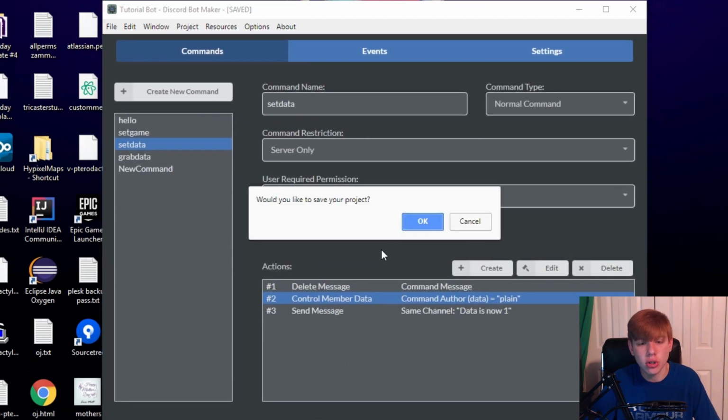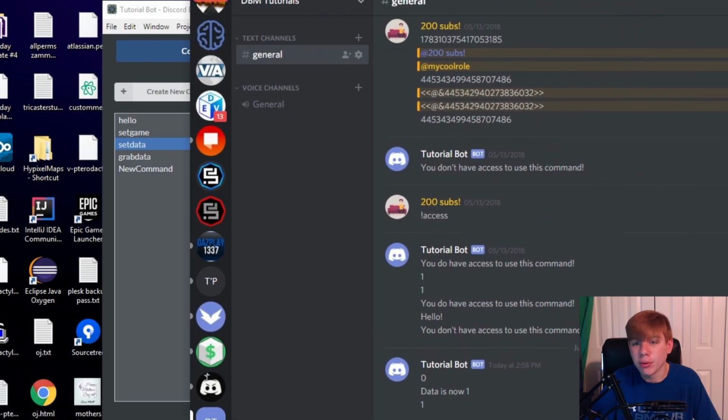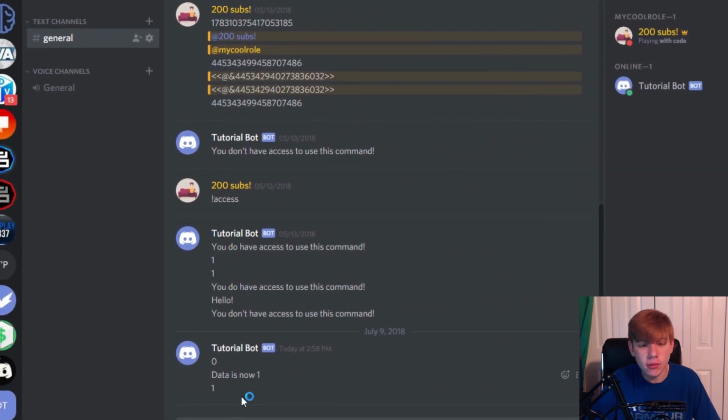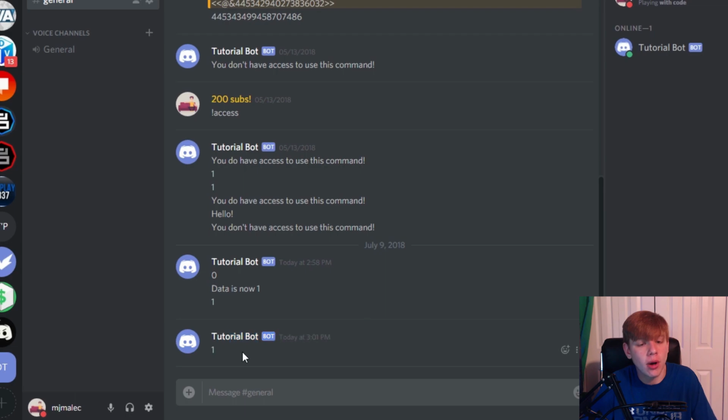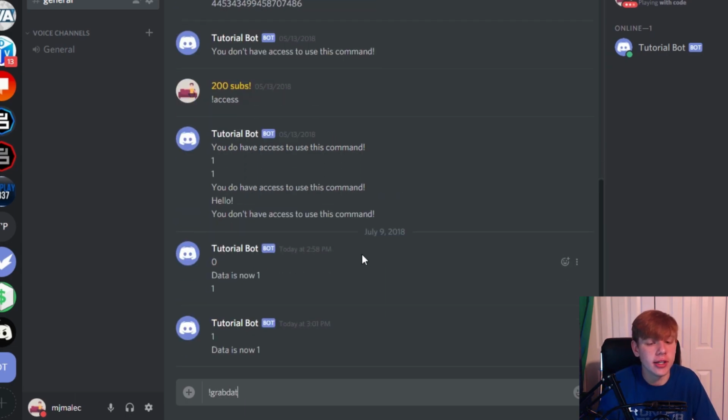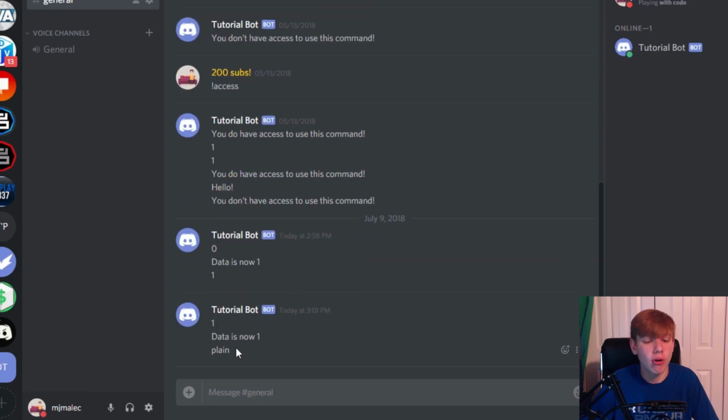So if I start the bot, let's bring them over here, you can see if I do grab data, you'll notice that it's 1. But when I do set data, now if we do grab data again, we should see the data is now plain.